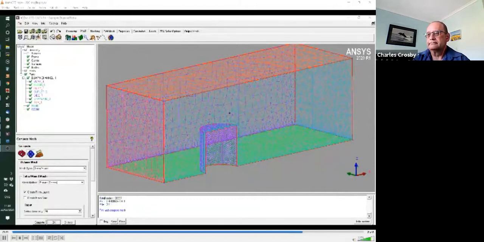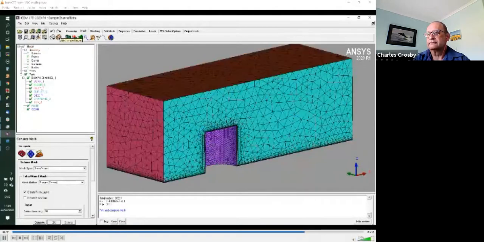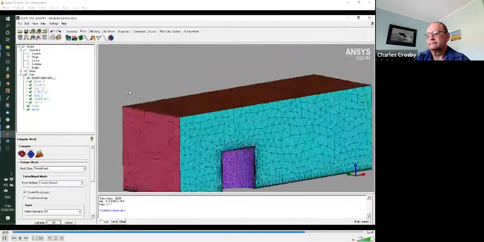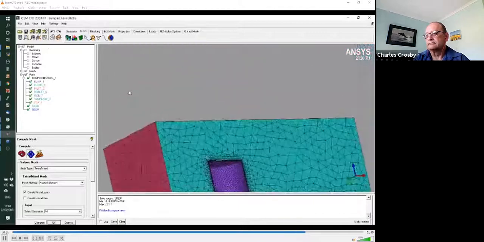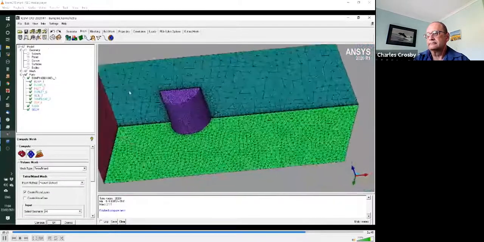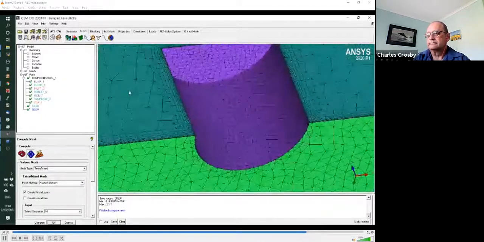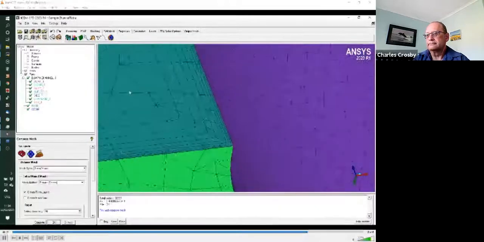It's now finished with the generation of this mesh. Let's switch off the geometry and switch on the shading to see what we've got now. So now we've got a completely different mesh. It's a tetrahedral mesh, triangles on the surface, and it's created these fine prism layers.